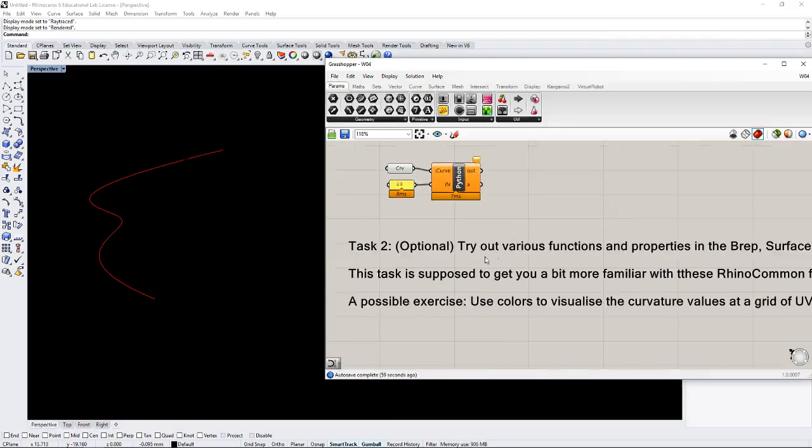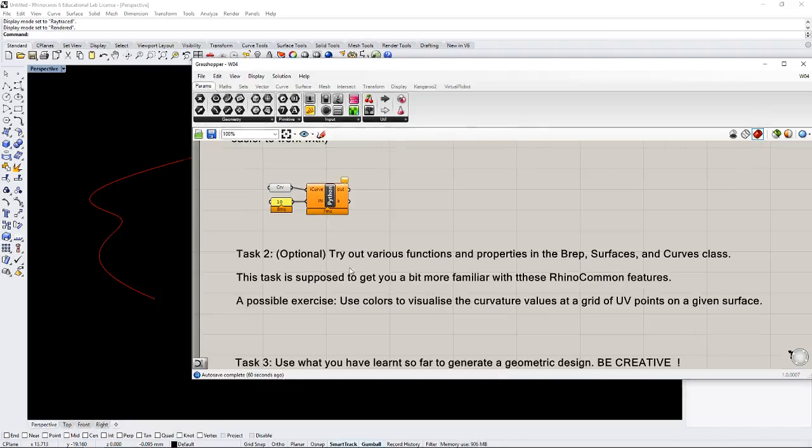Now, task 2 is optional. Was optional, but you should do it. It's optional in the sense that there's no way I can grade it or judge whether you finish it or not, because it's more like an open end.